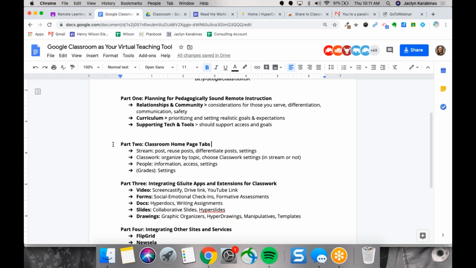When I'm making considerations like this, number one is relationships and the community we serve. So the first thing I do is think through how can I maintain relationships and school community. How can I think through those we serve, everything from safety to communication, differentiation.